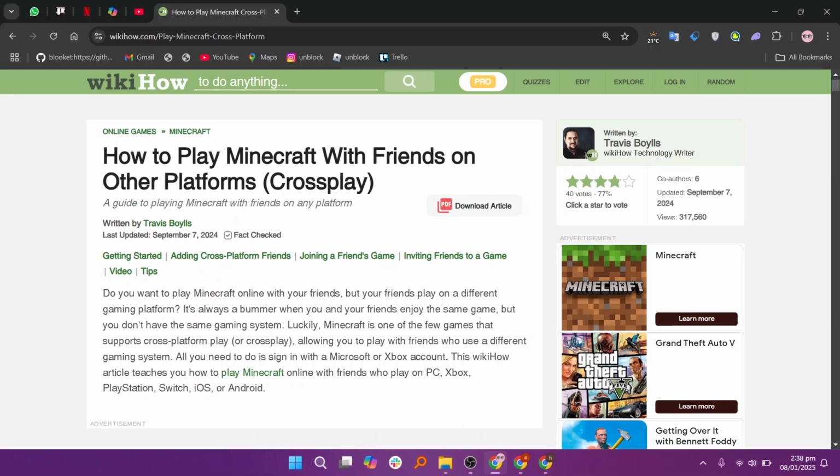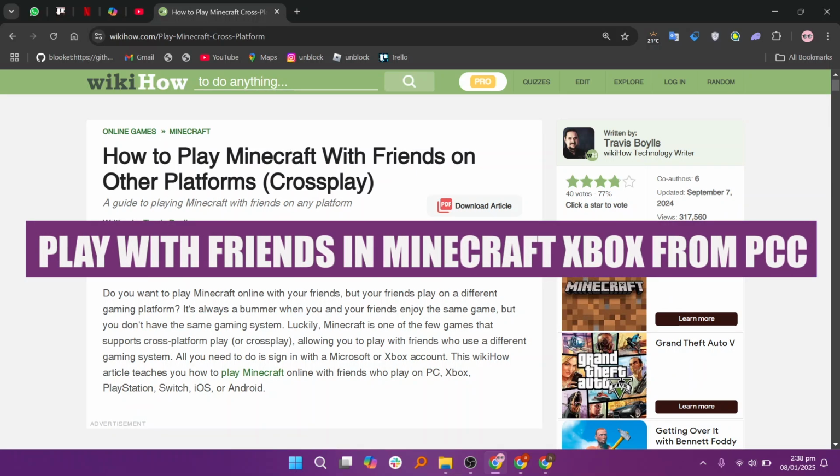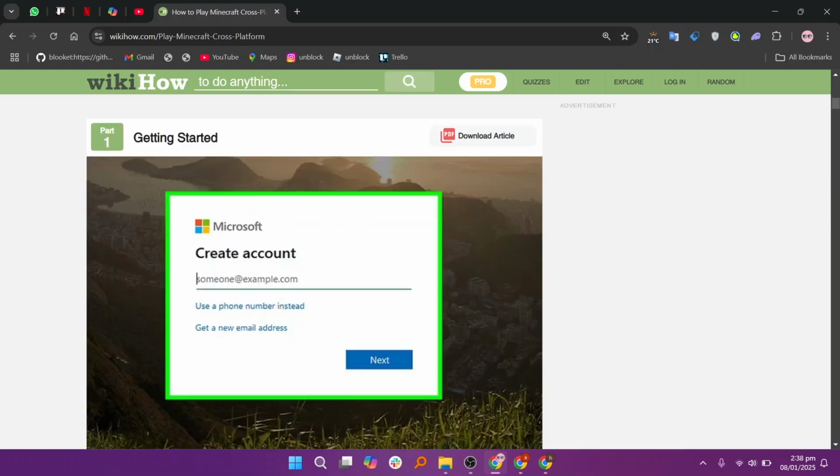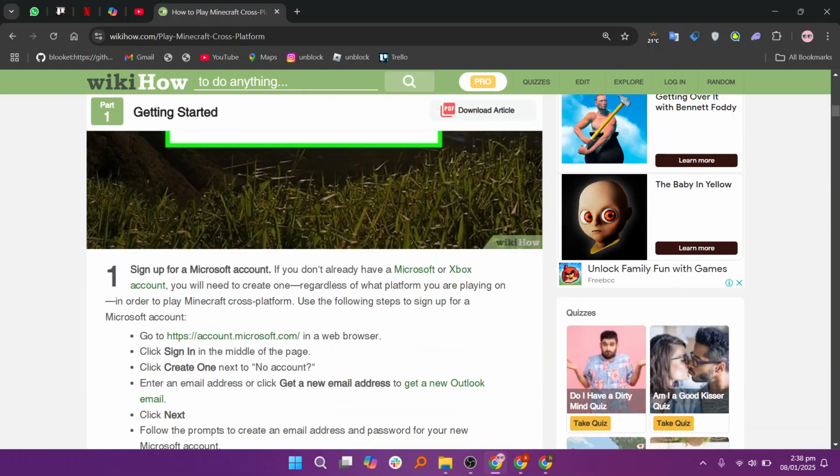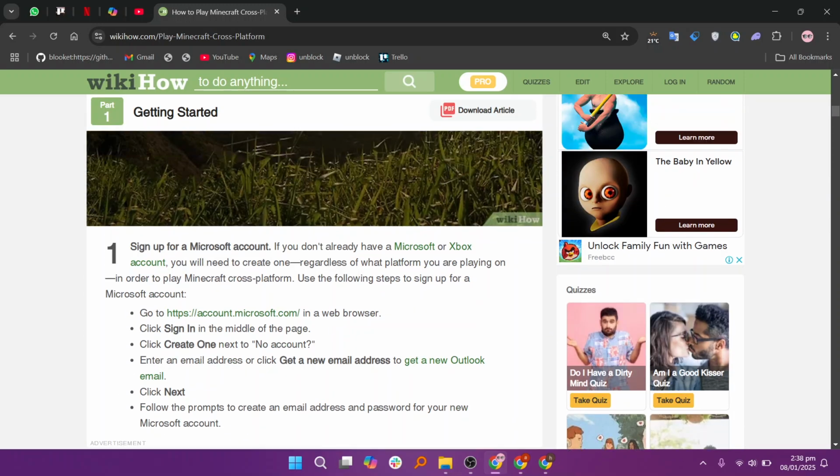In this video, I'm about to show you how to play with friends on Minecraft Xbox from PC. Start by creating a Microsoft account. If you don't have one yet, go to the Microsoft account website. Then click sign in, and after that, select create one. Now enter your email address or choose to create a new Outlook email. Next, set a password and follow the prompts to complete the setup.